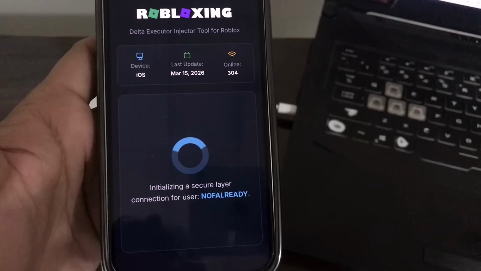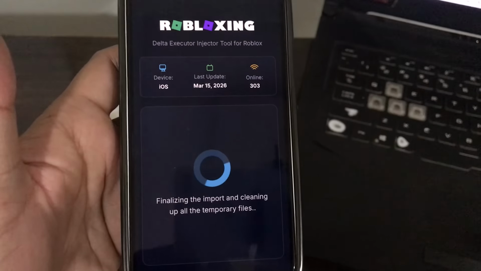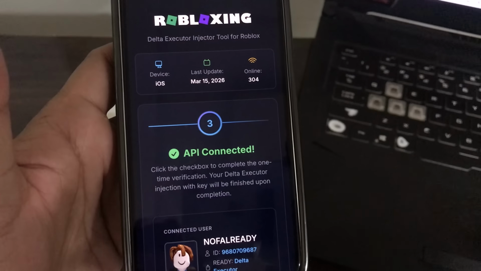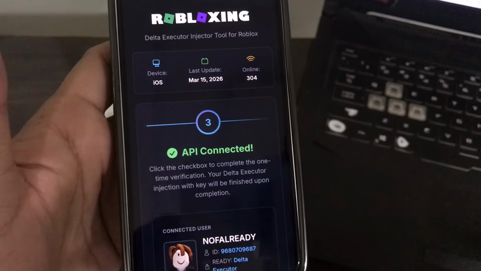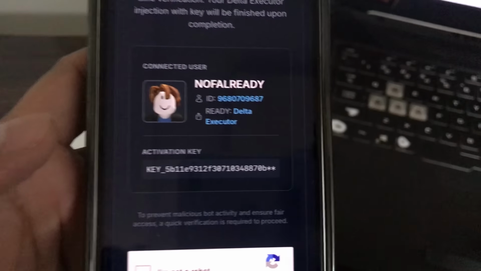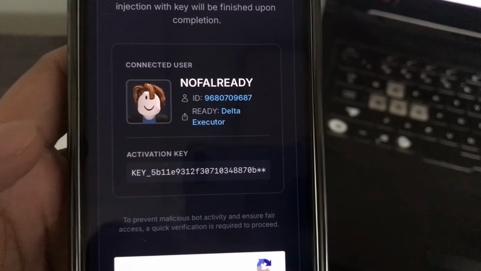Finalizing, importing and cleaning up the temporary files. Actually, here it's been generating the Delta Executor version exclusively for this device, and the Roblox username I have entered. Okay, that's how the system actually works. And there's the activation key, and the last two digits have been hidden.